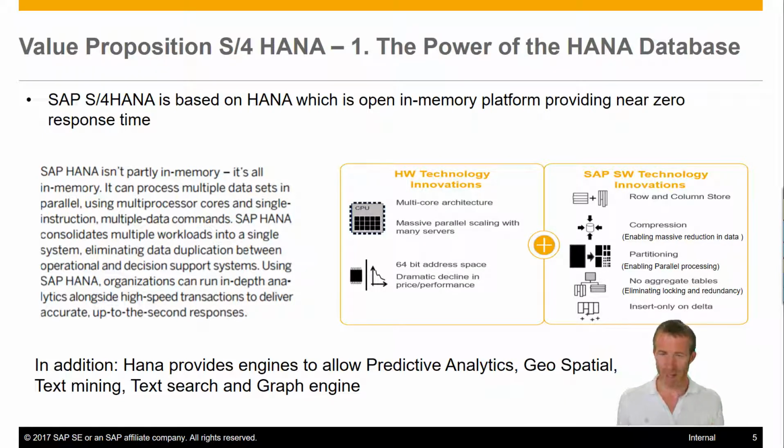The other innovation or advancement is the reduction in memory prices. There's been a huge fall in the price of computer memory over the last 20 years, and that enables us to utilize Hana to load the entire database model into memory. Hana can also allow what's known as row and column based storage. So let's explain that a little bit more.